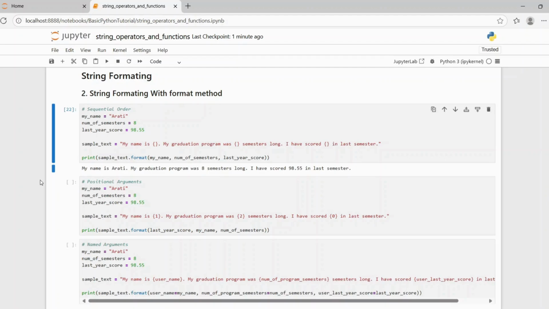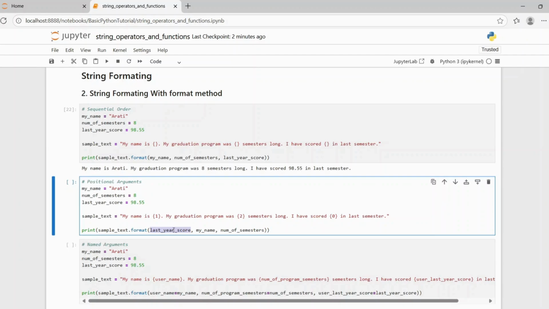In the next example, I have added numbers into the curly brackets. If you see, my name is curly bracket 1, my graduation program was curly bracket 2 semesters long, and I have scored curly brackets 0 in the last semester. In this case, the placeholders will be replaced by the values of the arguments of the format method based on the argument position. So, the placeholder with number 0 will be replaced with the value of the first argument which is passed to the format method.